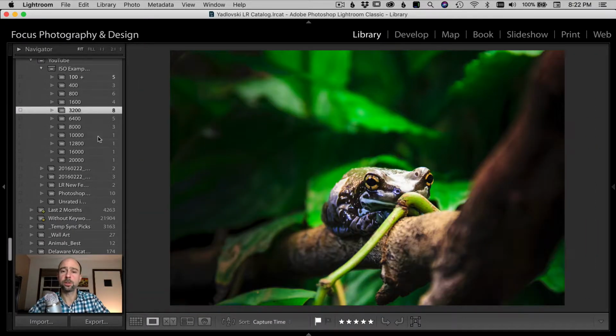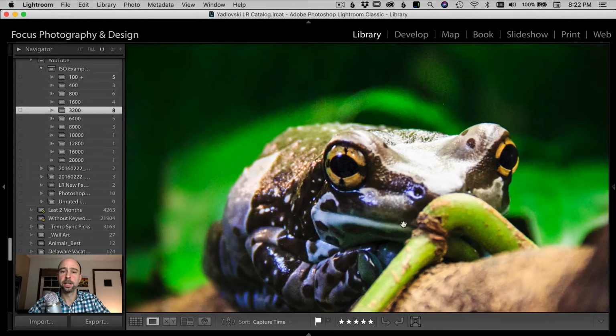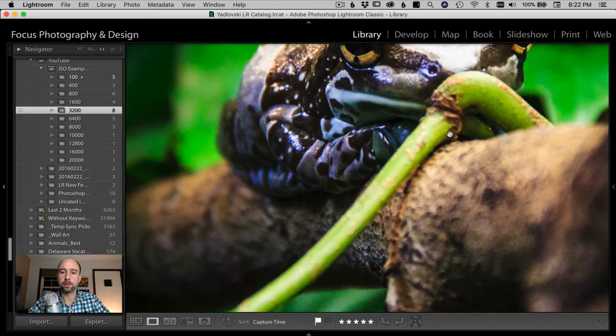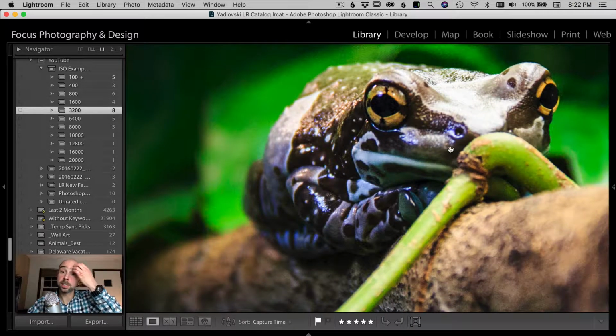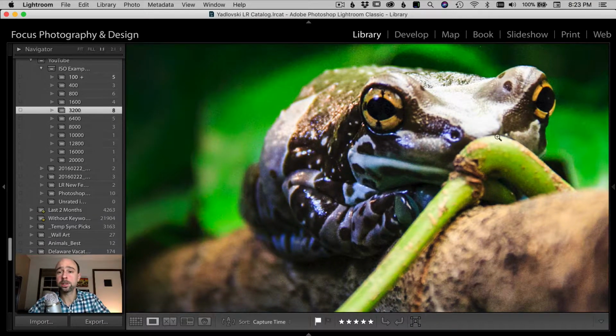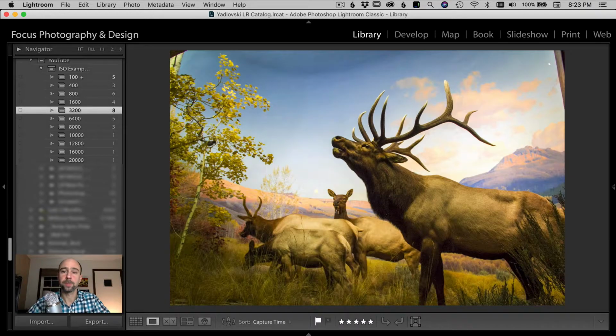So moving up to 3200 ISO. Here we've got a picture of a frog at 3200. Now there's some decent light on him, but the cage that he was in was pretty dark. So I needed to bump it up to 3200, and this was on my 60D, and it came out okay because there was enough light on the frog here.